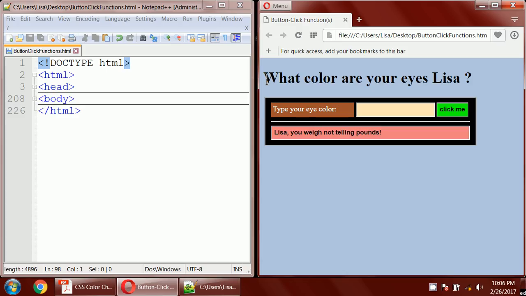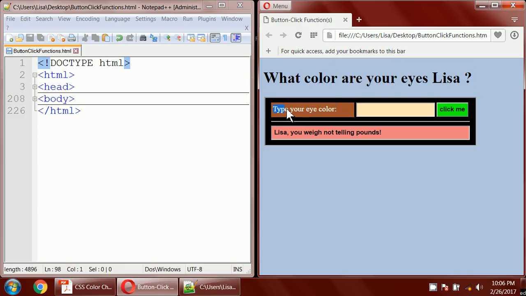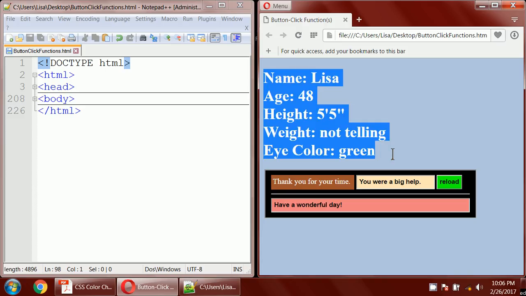It goes to another question. "What color are your eyes, Lisa?" The chocolate label says, "Type your eye color." Your vanilla input has been cleared out, and you've got the insertion point, and you type in your color, hit click me, and you've got an entire recap of everything that the function requested of you.